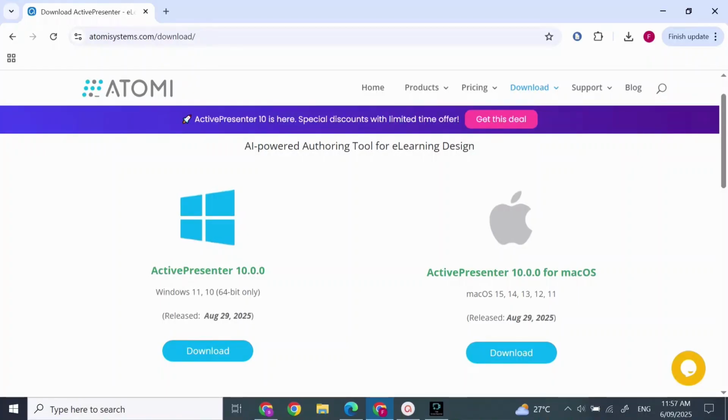First, open Google and search Active Presenter Download, which will lead you to this page. In here, simply press on Download. If it's your Mac, you can download Mac version. If it's your Windows, you can download the Windows version.